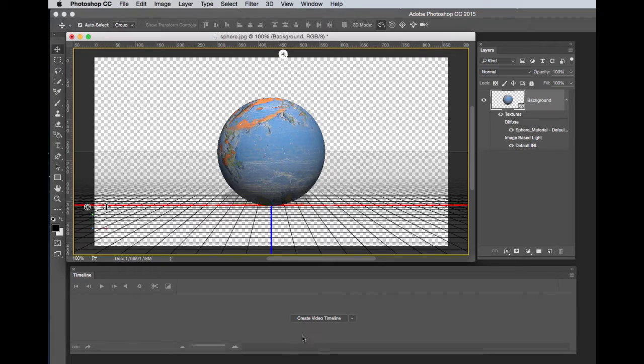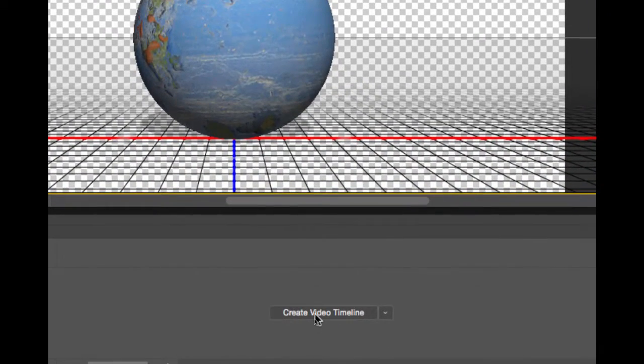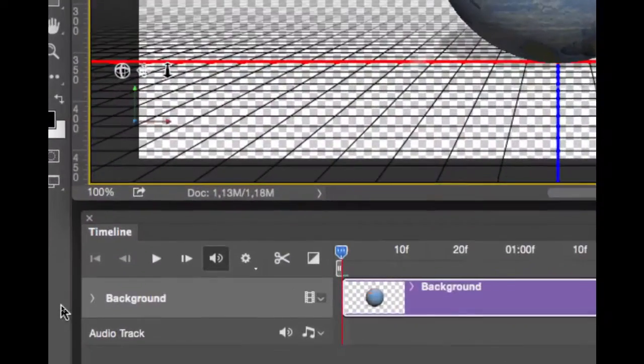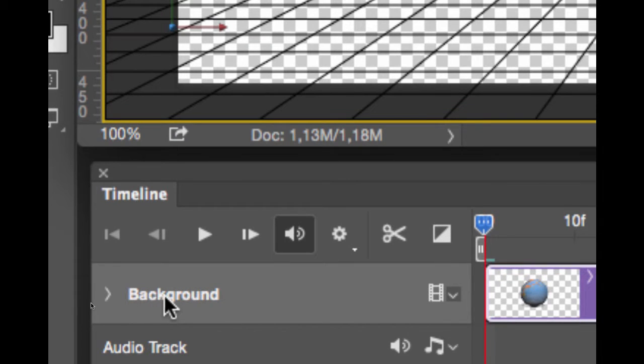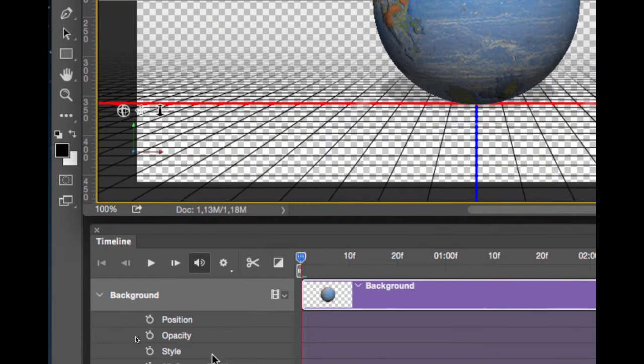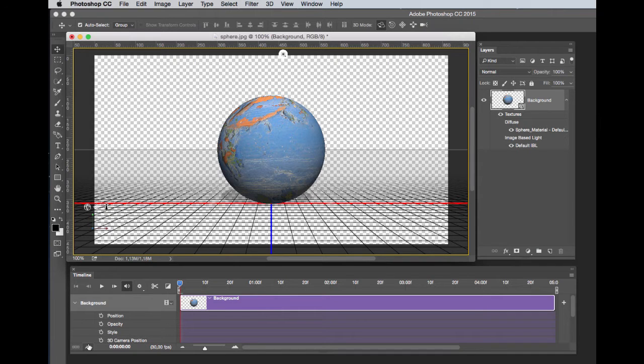And we select the option Create Video Timeline. This now puts the contents of this layer, of the background, into the timeline, and we can now begin to animate. What we need to do is to head on over to the name of the background, which is called Background. We open up the disclosure triangle, and we are going to choose to animate the 3D camera position. What we need to do is to animate with the use of keyframes.